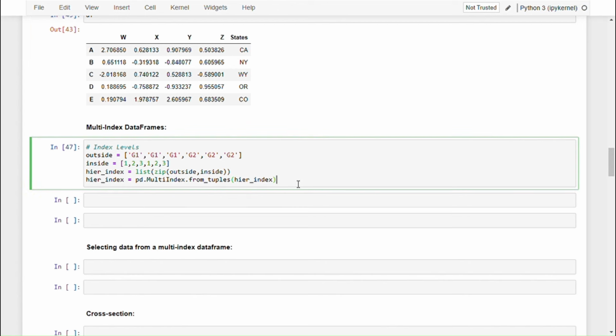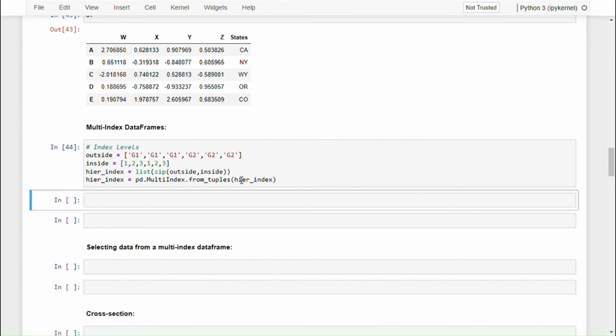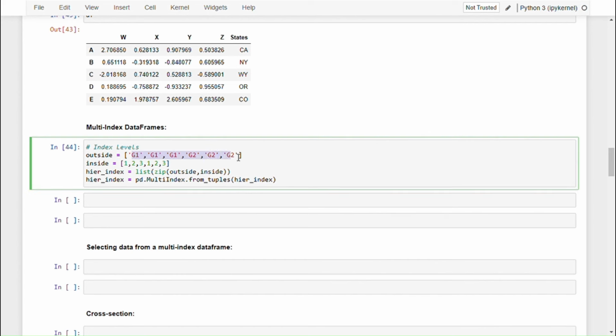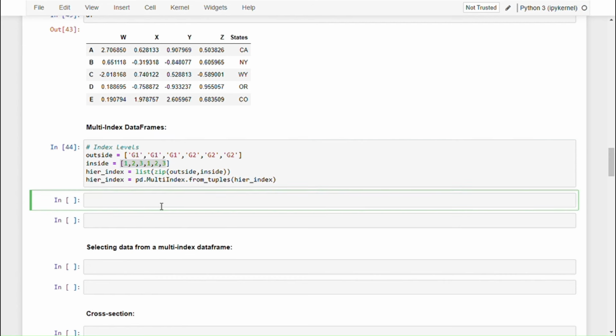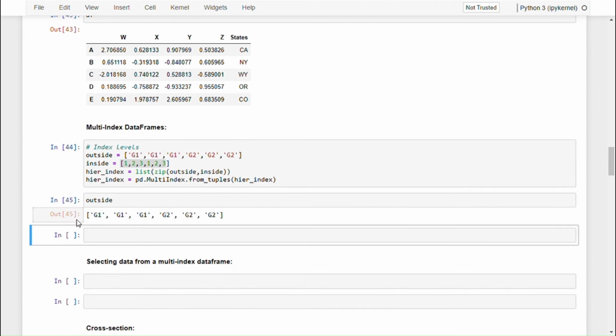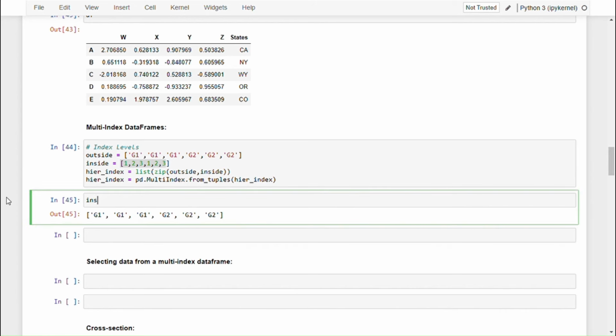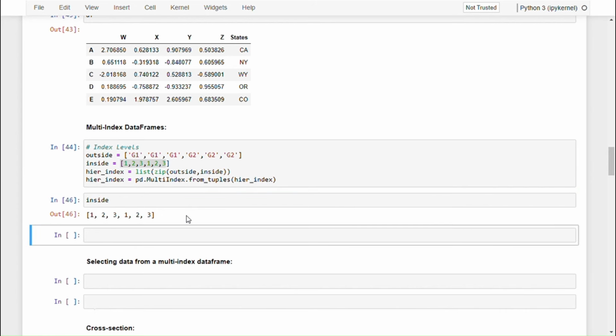So for this multi-index data frame, I have some piece of code written here. Let me run this and show you what we have. A multi-index data frame will have more than one level of index. So for example, say we have two values here in this outside list, G1 and G2, and for both G1 and G2 it will be further divided into 1 2 3, 1 2 3. So both G1 and G2 will be further divided into 3 rows. So let's see what the outside list is. It's a list of 6 elements, G1 G1 G1, G2 G2 G2. Inside is a list of 1 2 3 1 2 3.